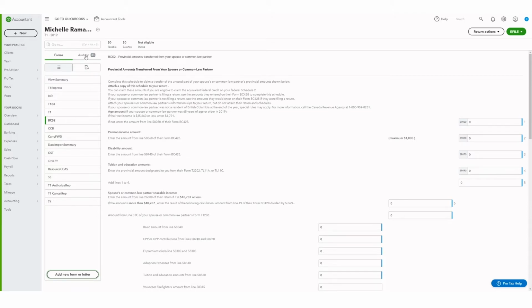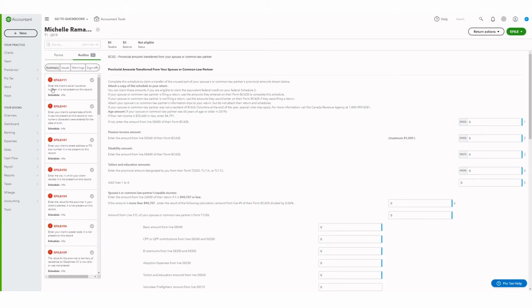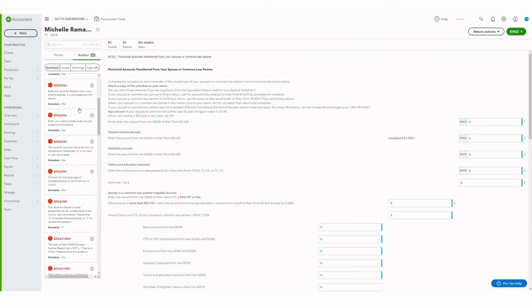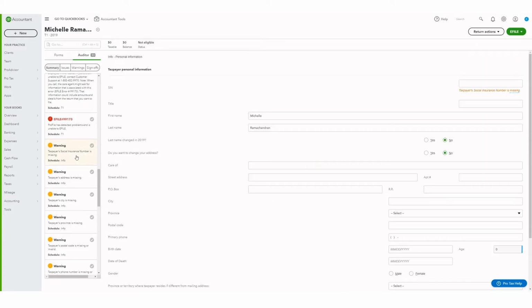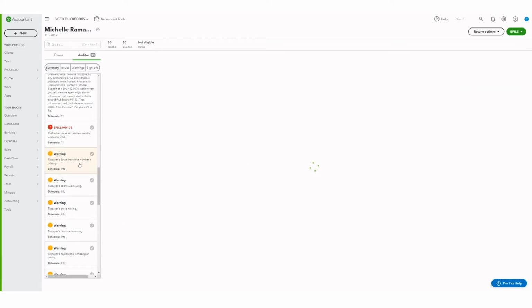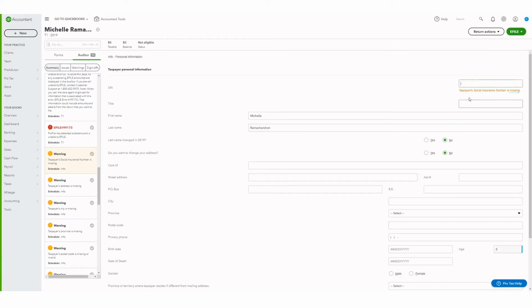After you are done with filling in your information, you can head over to the Auditor tab to look at any warnings and issues. You can see the issues in red, which will not let you e-file your return, and warnings in orange, which is an indicator to let you know to check something. Clicking on an issue or a warning will send you over to that field. You can either dismiss a warning or resolve it.